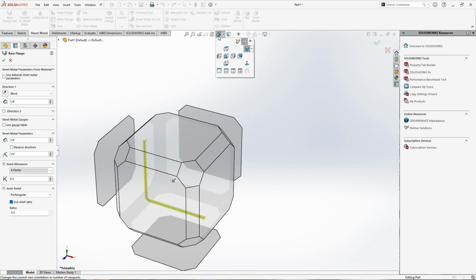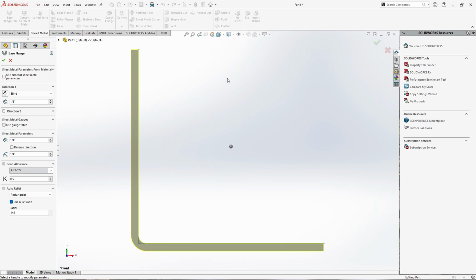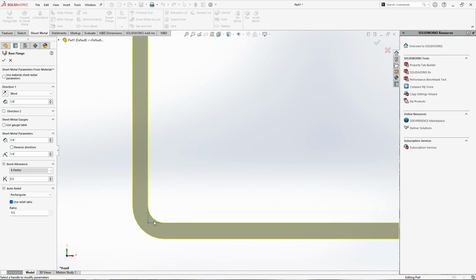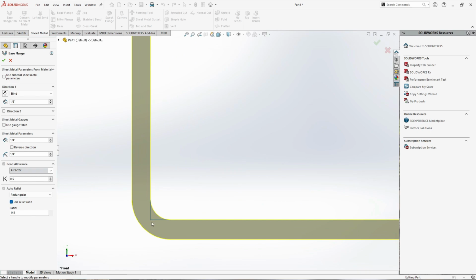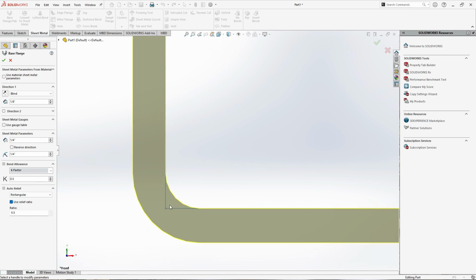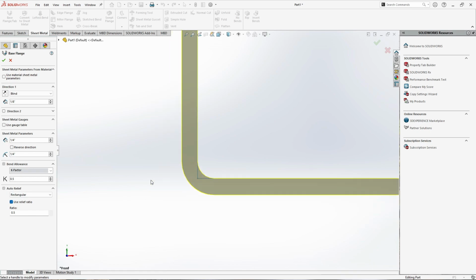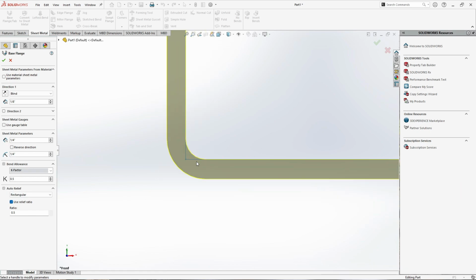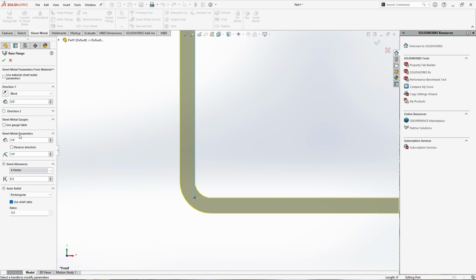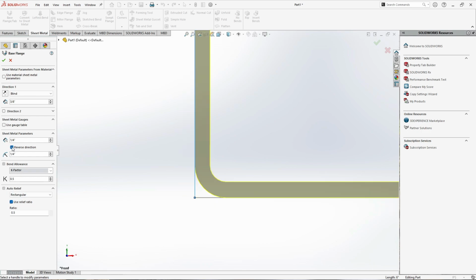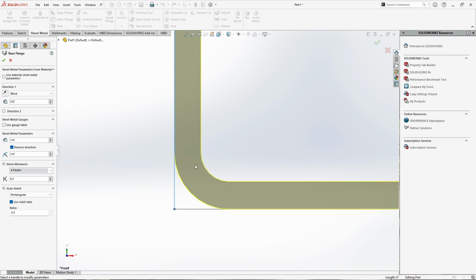So let's first of all orient the sketch normal to the screen, and you can see the sheet metal mass has been created outwards, but for the present situation we want the mass to be inwards. For that, in the sheet metal parameters we have this reverse direction. So over here we have to click over here. Just select the reverse direction and the mass will be added inwards.